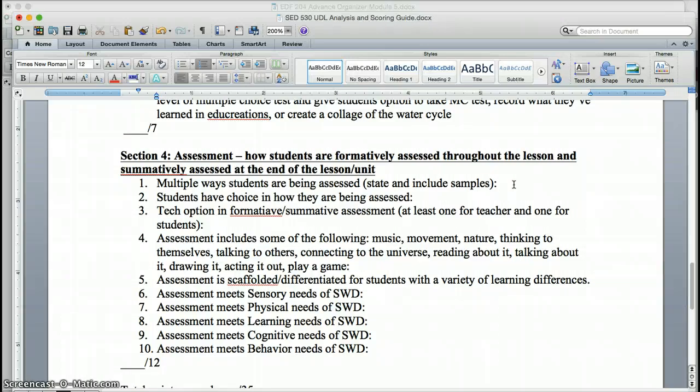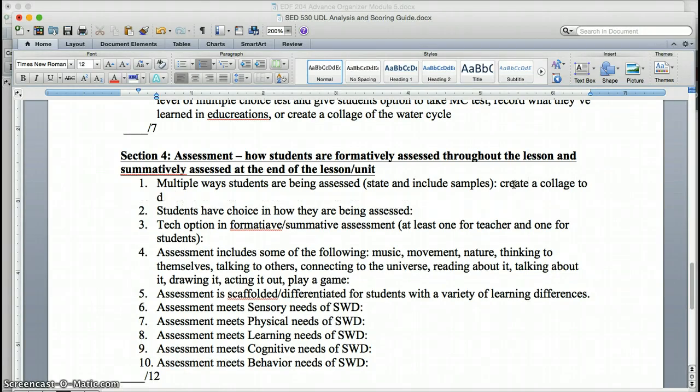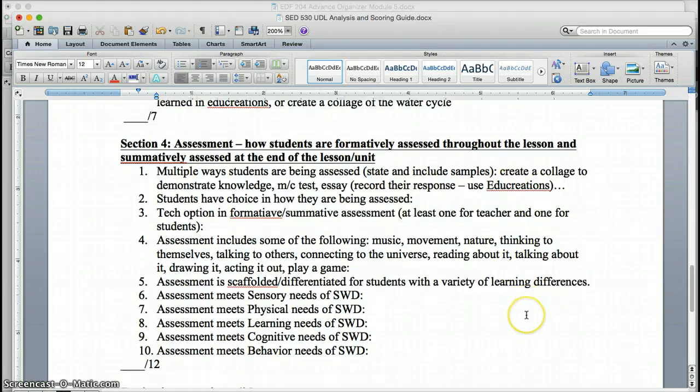So in this one, I'm going to allow students to create a collage to demonstrate knowledge. I've got a multiple choice test that they could take. They can complete a short essay, and they can record their response. So this part could be either written or oral. And they could use Educreations to record their response, which increases our technology. So I'm going to have those down, and at the end of this, I'll create some very simple Word documents that I'm going to just insert at the end to have those tests.